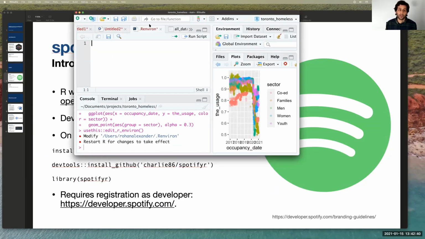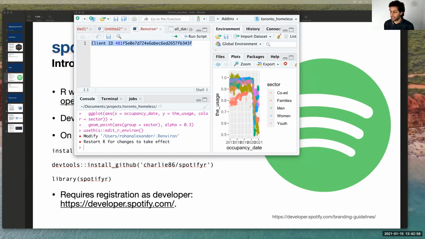Okay, so it comes up with this R environment file and it's empty. And what you do is you paste your, and I can paste the other one. We paste this in. Now, if I just paste it in like that, that's what I copied from Spotify. That's not going to work exactly like that.